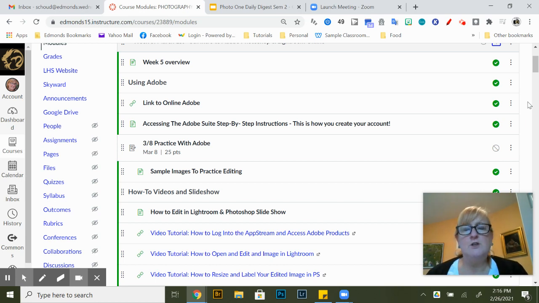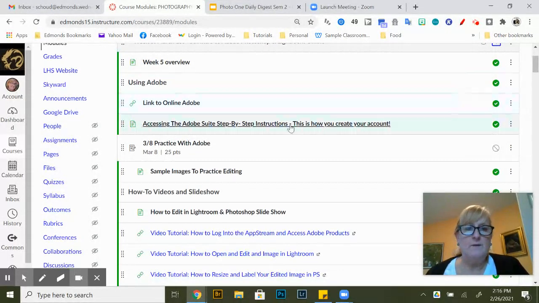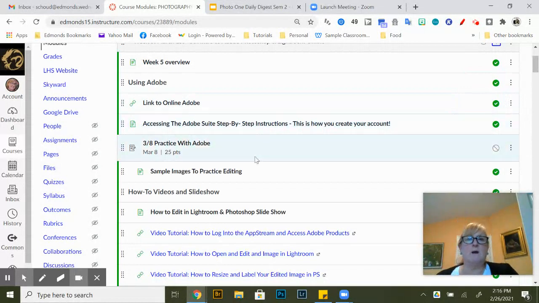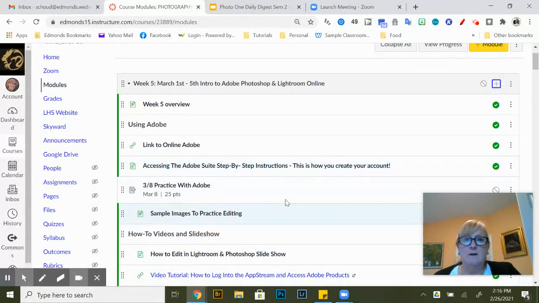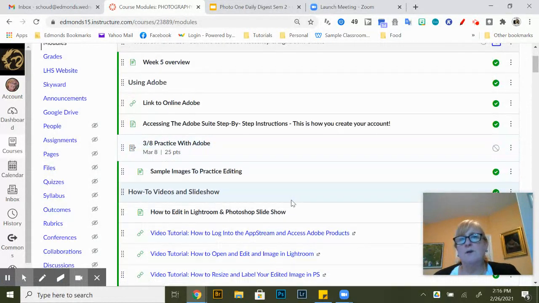This video is going to show you how to download an image from the Google Drive folder that I've given to you so that you can save it into your Google Drive and then use it for future assignments. So I'm using the assignment that we're going to do for our first using Adobe.